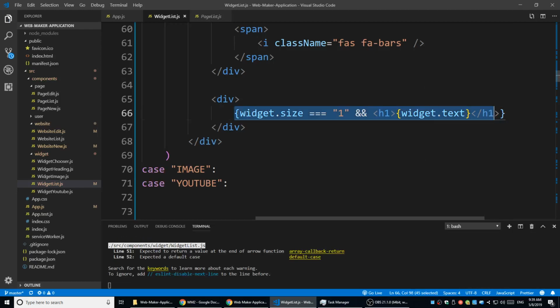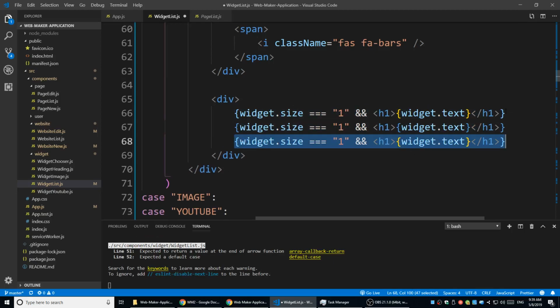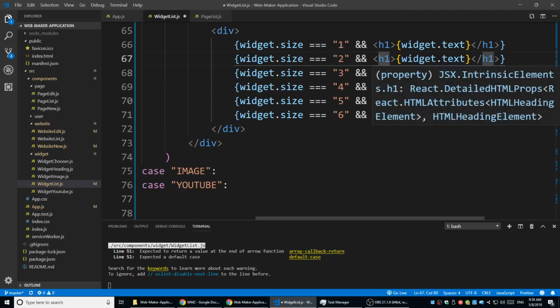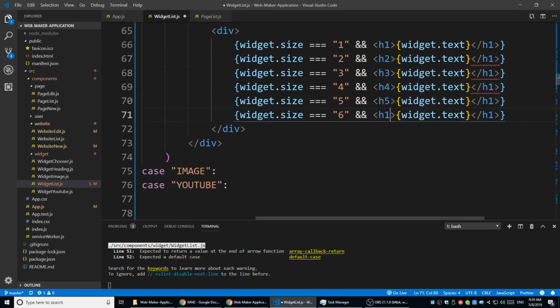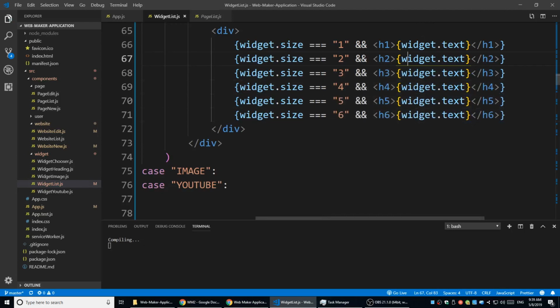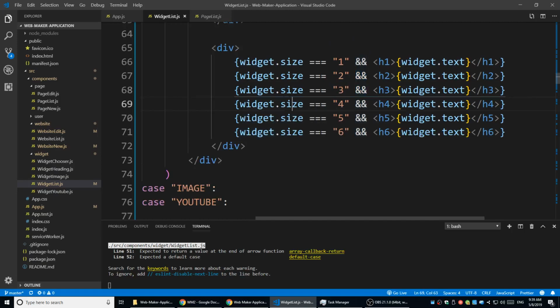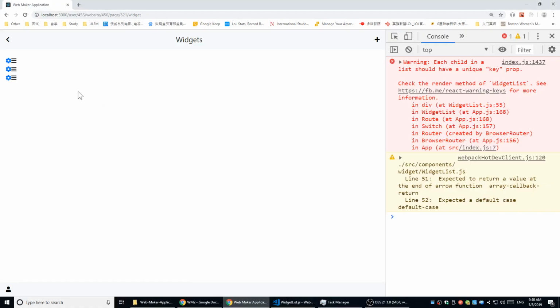Right, and I'm going to copy this one. 2, 3, 4, 5, 6. So size equals 2, equals 3, equals 4, equals 5, equals 6. So that means when size equals 1, we show h1. Size equals 2, we show h2. We're using and here. It's just a direct way to say when this is true, we show that. When size equals 4, then we show h4. Size equals 5, we show h5. Size equals 6, show h6. So we got nothing here. What? There are h6 settings?